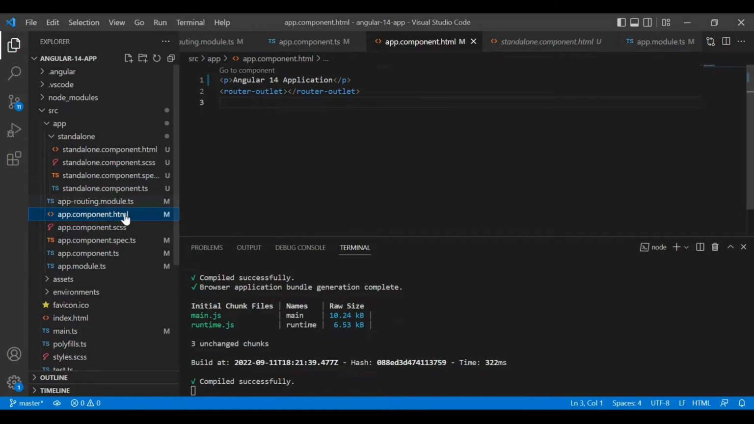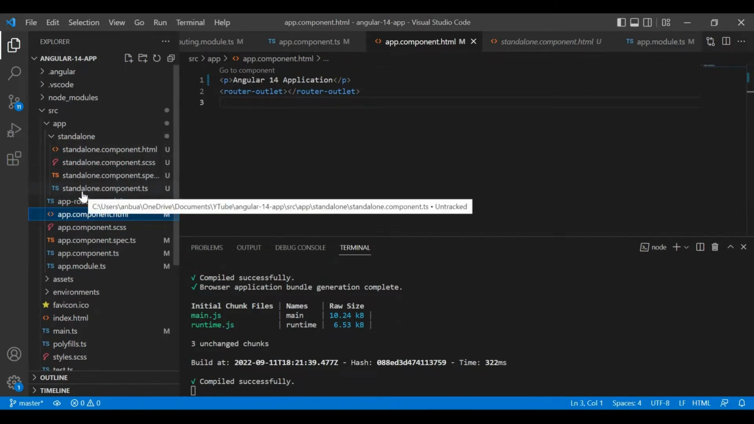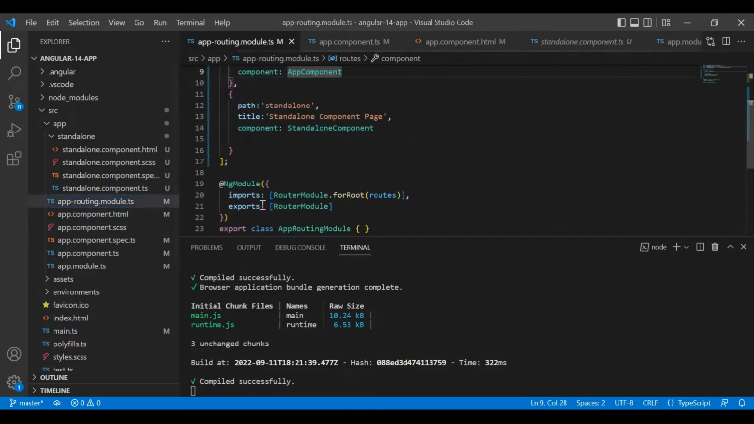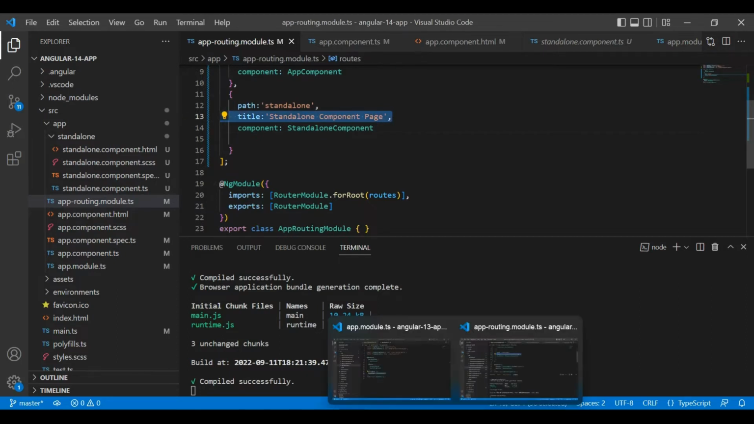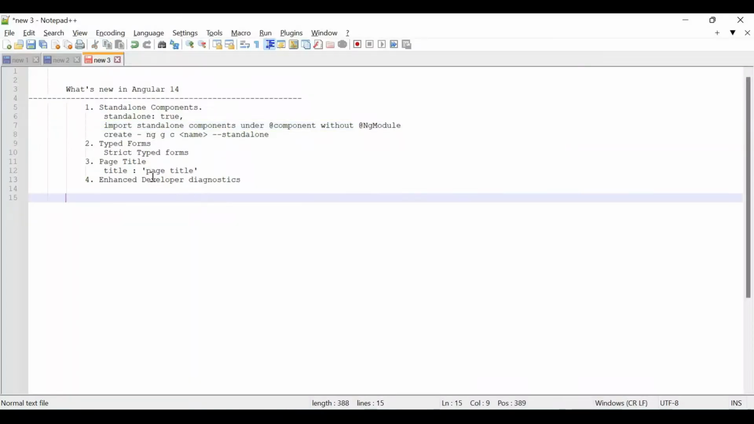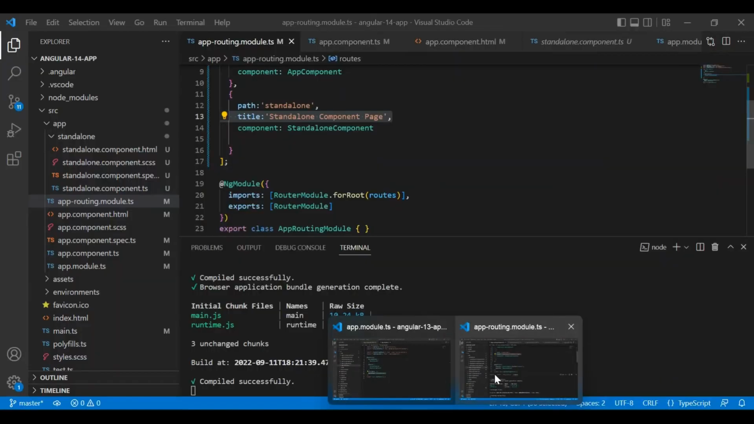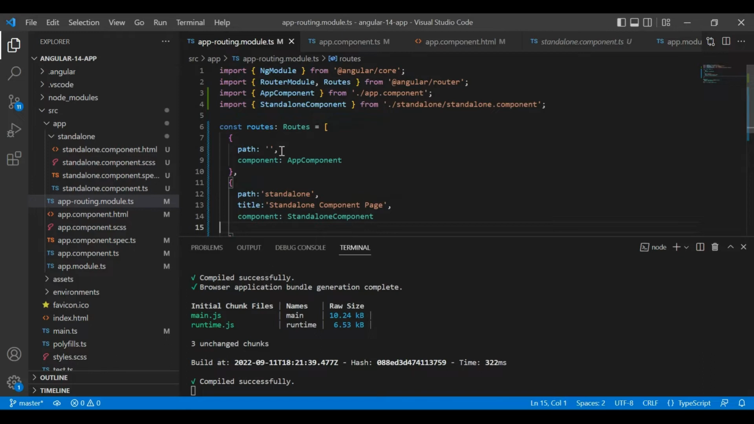Here you can see I've created one standalone component that utilizes standalone equal to true, so it's able to route through this. I have a route which is going to the standalone component. I've also included the title which I was talking about at the start. You can see there is a page title that you can include directly in the route, which is available in Angular 14.